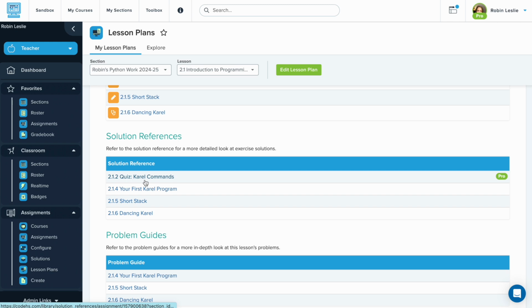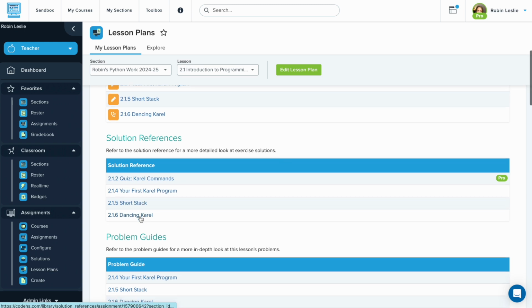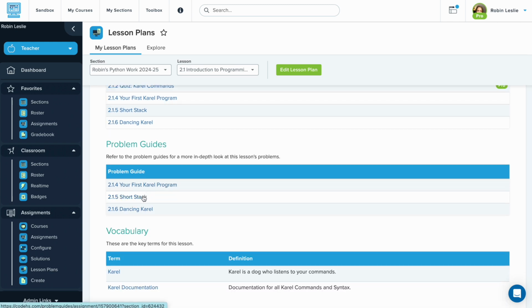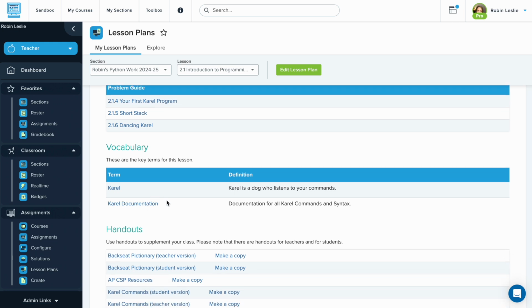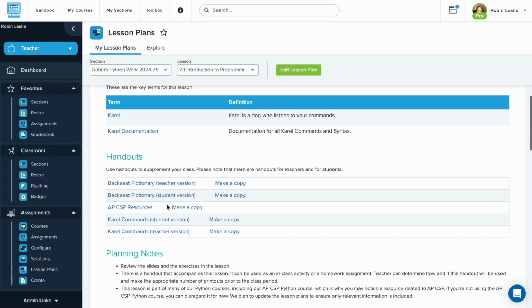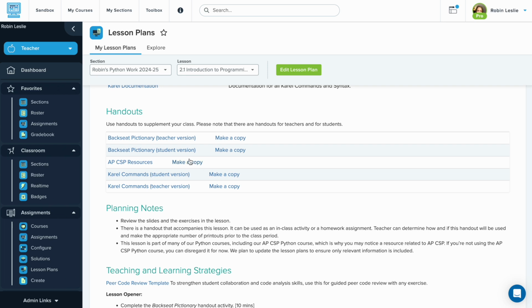Here are all the solution references for all of the activities. Here are the problem guides, any new vocabulary the students need to know and understand. And you can also get to the handouts here, both the teacher version and the student version.